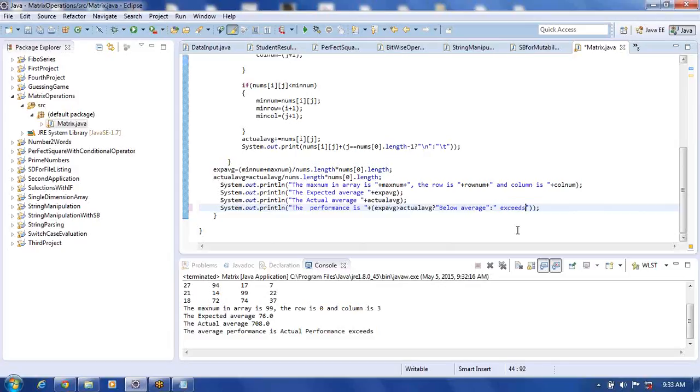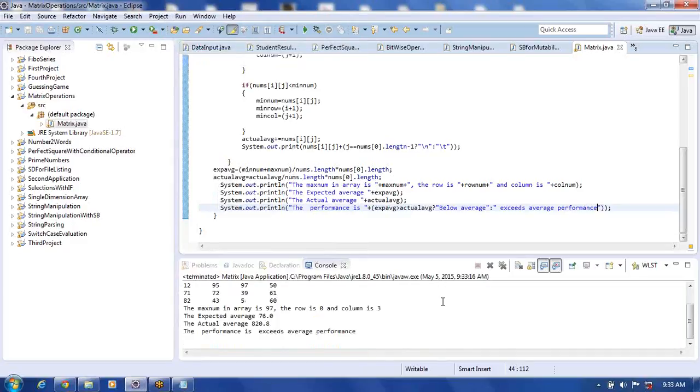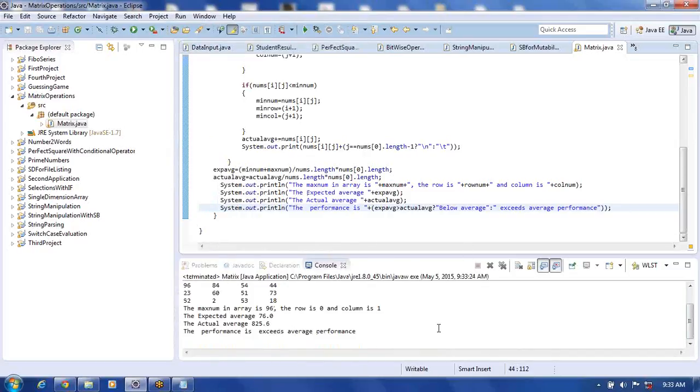Expected exceeds average performance. Like this meaningful content we can show in that. So once again if we run, every time it's giving like this. Expected is 76 but actual average is 820.8. How many times you may try, it always exceeds. And we haven't printed here the minimum number where it is.